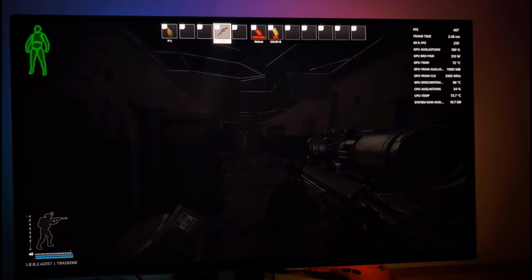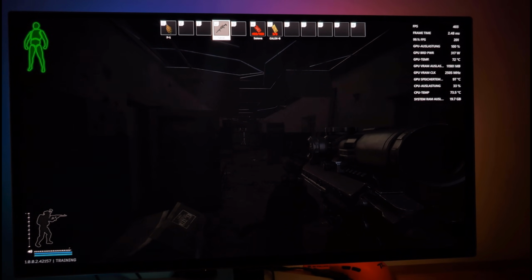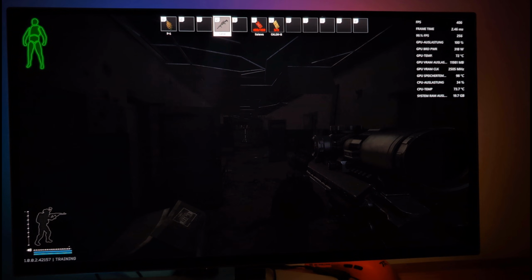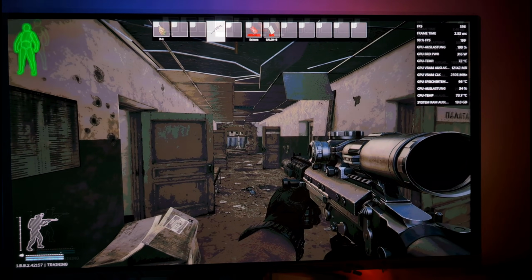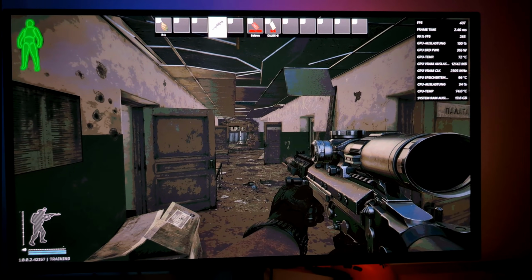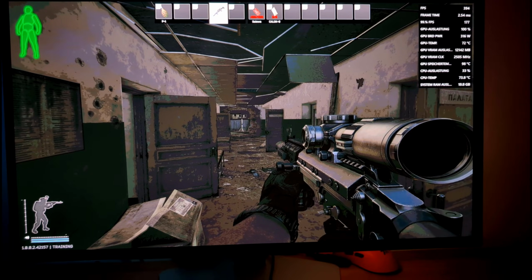Another demonstration of the settings. This is without any settings at all. No gamma change, no color change in the AMD driver. And this is with the previous settings enabled. It's literally a day and night difference. It's incredible.